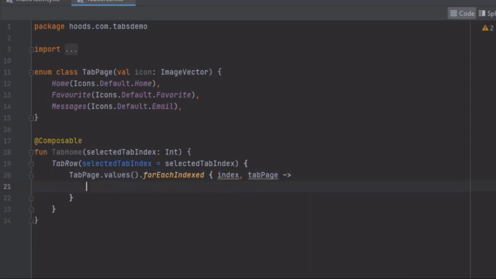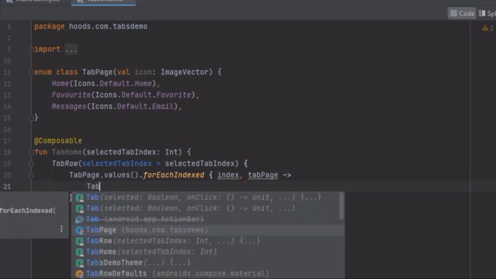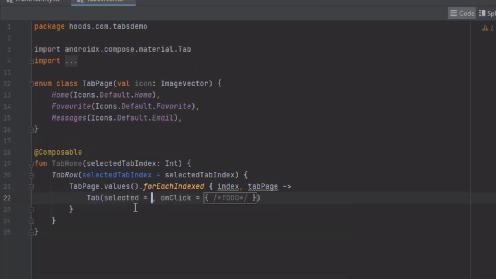There is a function which you can use, the tab. And as you can see here, there are 2 types of these functions, and they're different. The first one has no understanding about the content and the color. And for the second one, we can pass in the selected color and the unselected color. We can also pass in the text, icon and other parameters. So let's use the second one here.